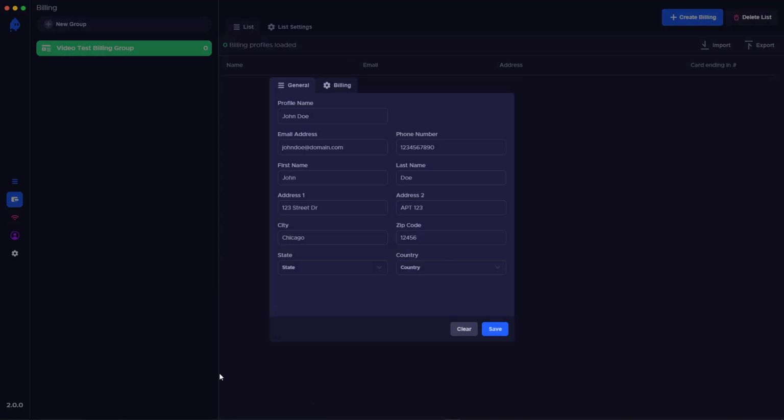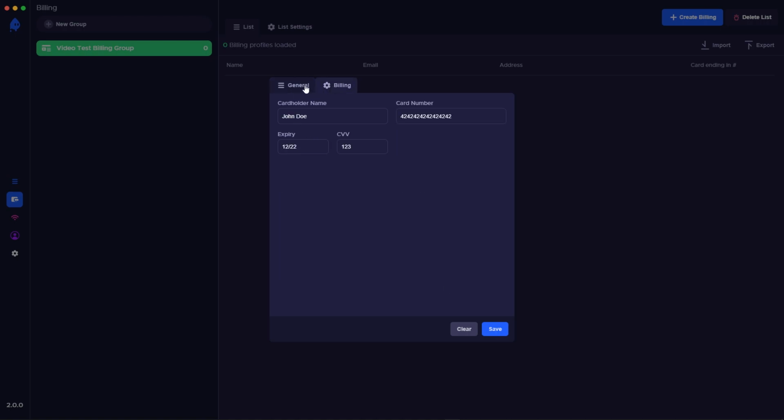Let's hit the create billing button. You're going to be greeted with this. You have the general section, then you have the billing section. So I'm going to go ahead and fill out all these fields, and I'll cut back when I'm about to hit the save button. So as you guys can see, I've gone ahead and filled out the fields with some test bits information for the purpose of this video.